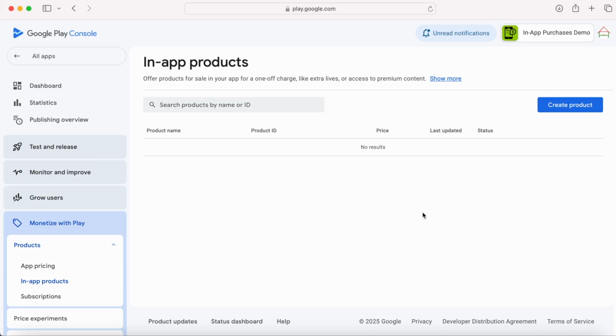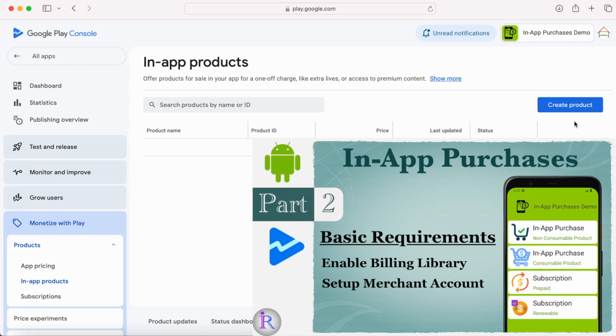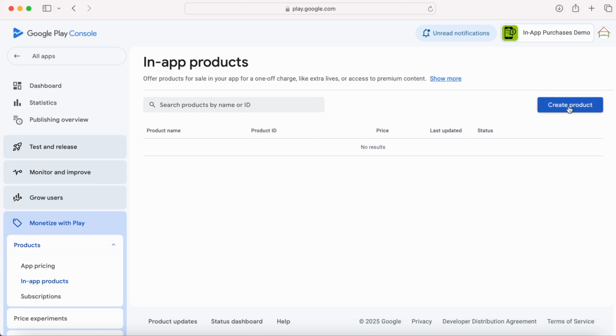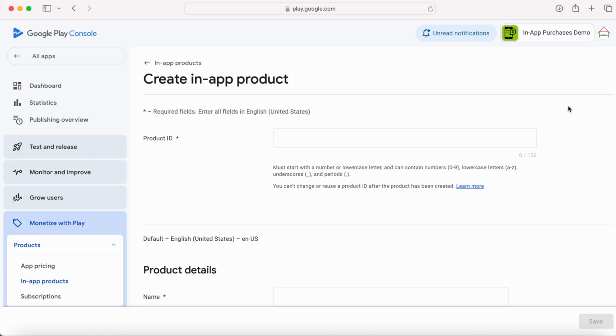Here you can start creating the products, but if you don't see this create product option in this page, that means you haven't completed the basic steps like creating merchant account or enabling billing library in your app. So first complete those steps by watching this video, then come back here to create the in-app product. Okay, now click on the create product.